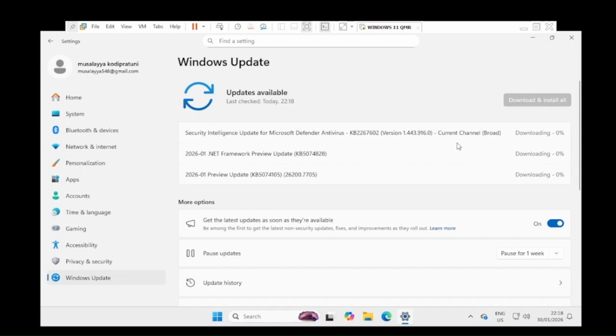Now you can see here it is displaying the available updates. So this is the update, KB5074105. It is downloading now. It is going to download and install. So let it download. It will take around 10 to 15 minutes.